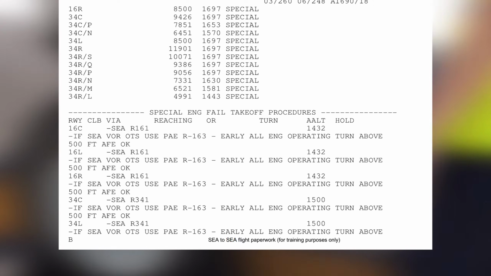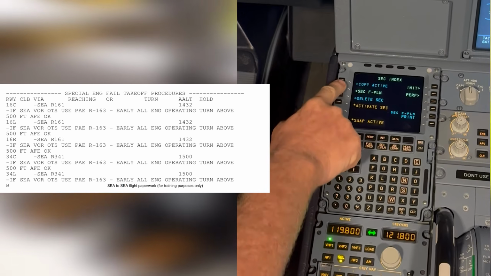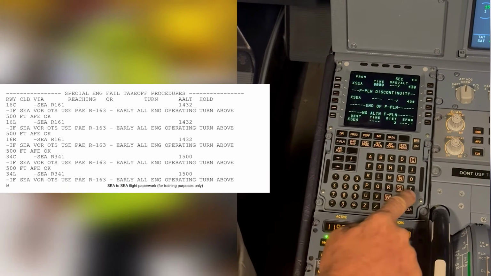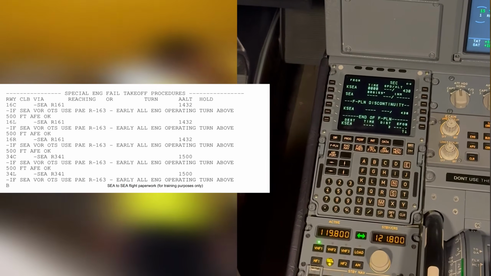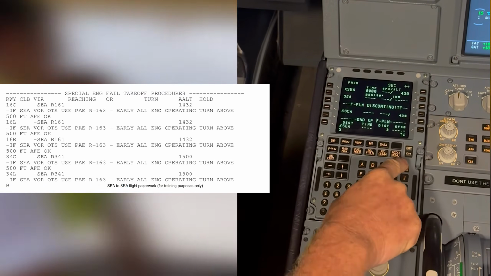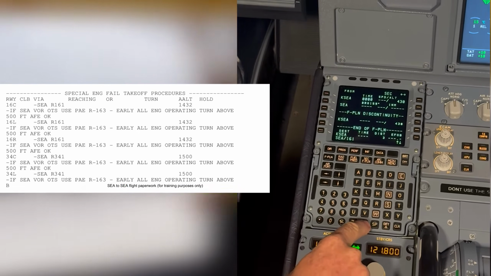Now Neil will show us how to build all this on the secondary flight plan. We are showing this as a means of providing the appropriate way to build this particular engine failure procedure since it's a common mistake during training. First, Neil will add the Seattle VOR. This acts as an anchor point for the 161 radial our procedure requires us to fly.